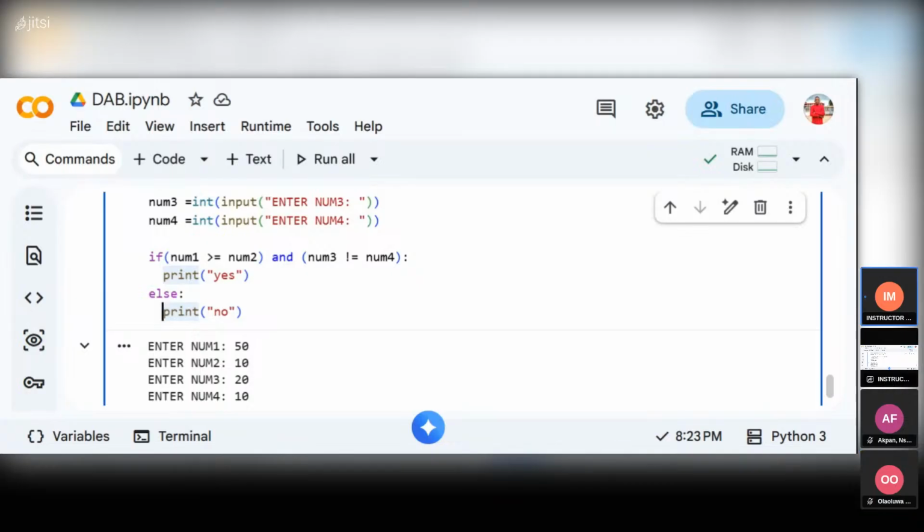Is 3 not equal to 4? 3 is not equals to 4. We have 3 to be 20 and we have 4 to be 10. So, good. 20 is not equals to 10. Yeah, good. So you have to test each condition.